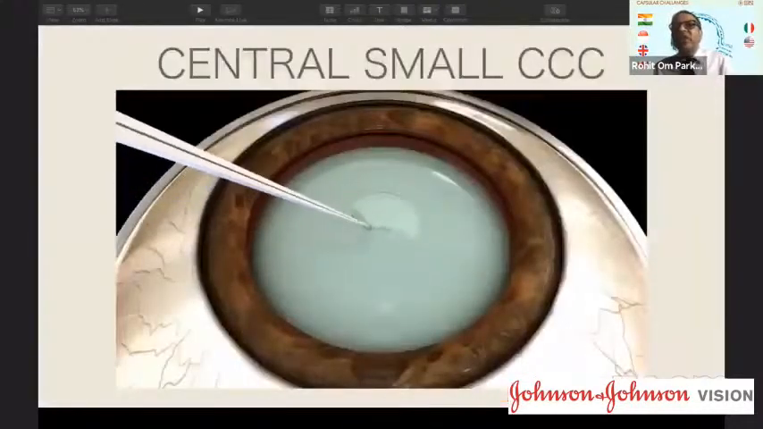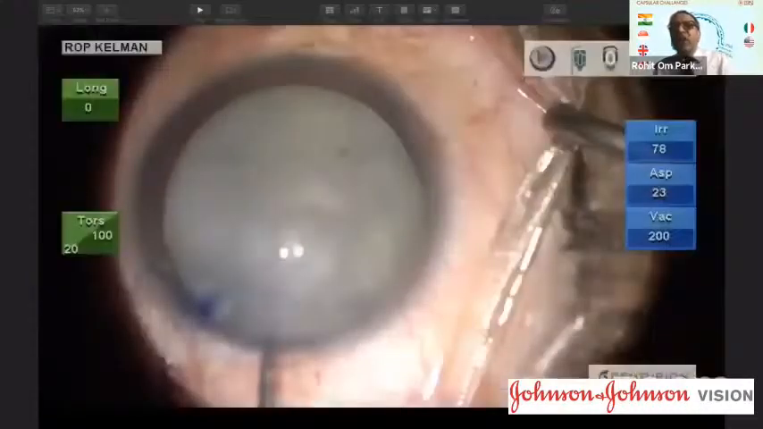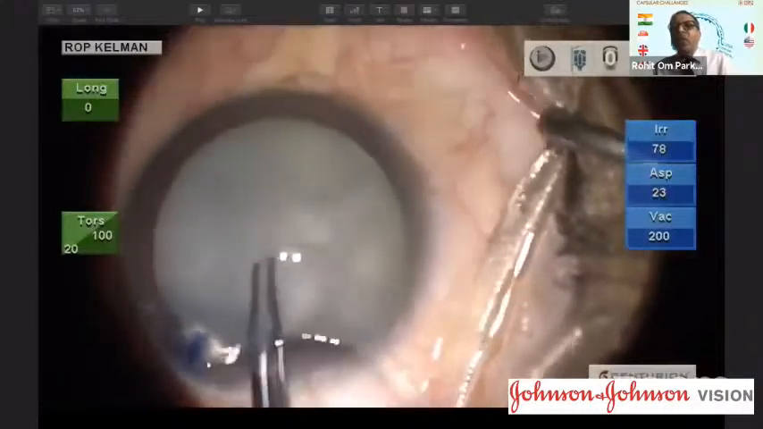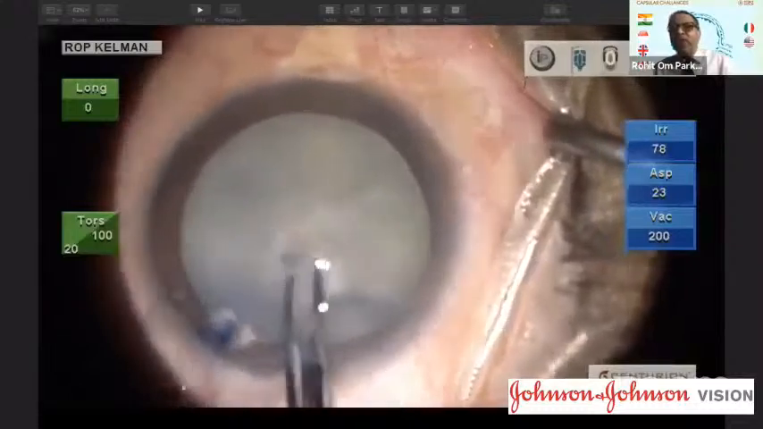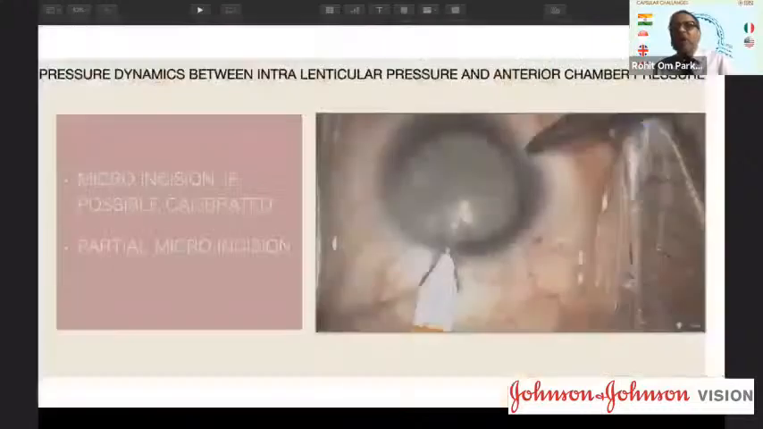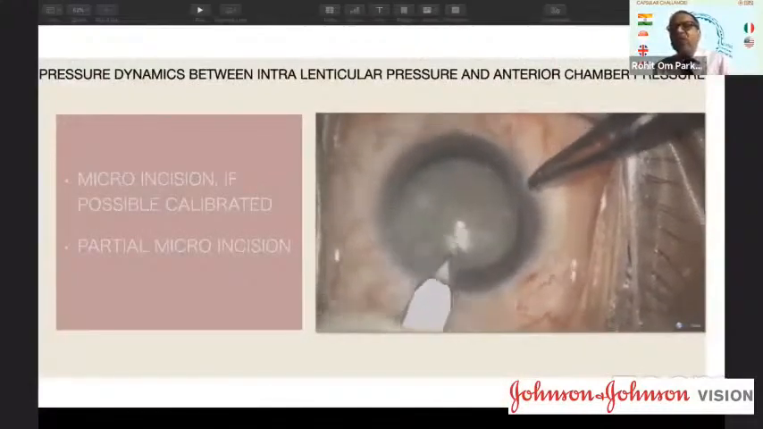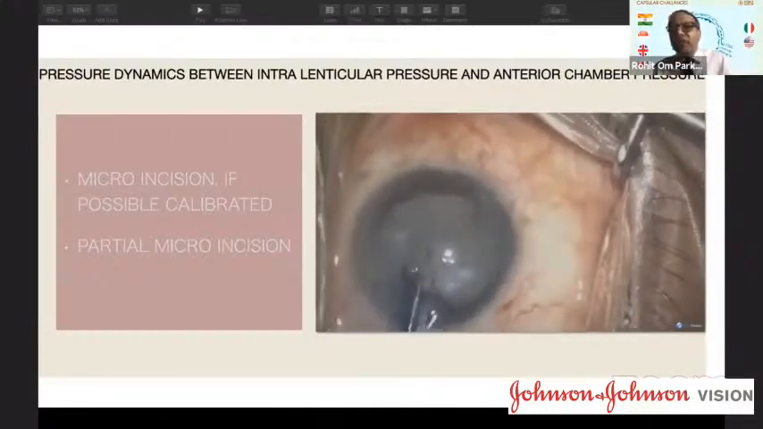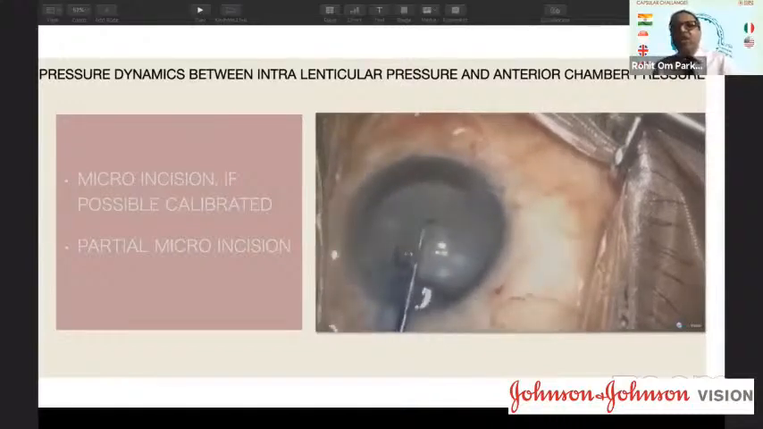So this small central CCC takes care of not going into the mid-periphery. So you will see now what I do is that once that is done through the microforceps, you go in and complete the central small capsulorhexis. So this central small capsulorhexis is done. So the next step now is, when you have to make an incision, make a partial incision. So this partial incision makes you go through with a microforceps and with a viscocohesive, so that there is no sudden decrease of pressure inside the anterior chamber.